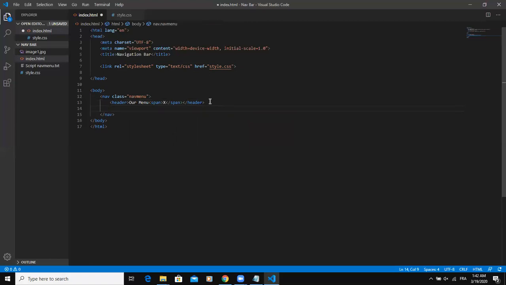So after the header, now it's time for me to create my menu items. I will do that by adding an unordered list, and inside that tag I will add a list of menu items. I will say li, and the class will be menu item. These menu items, I want them to actually be links where you can click and it will redirect you to another page.